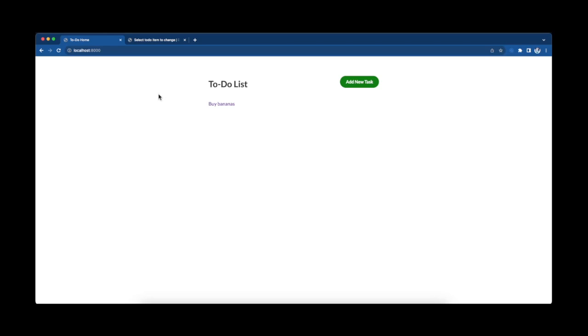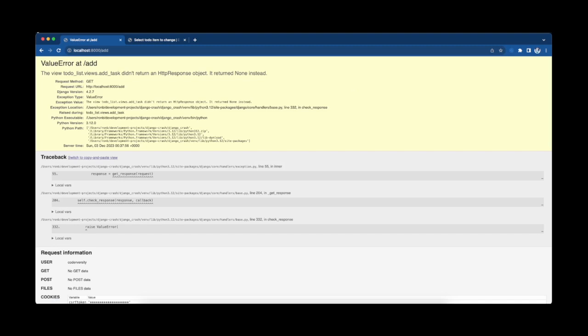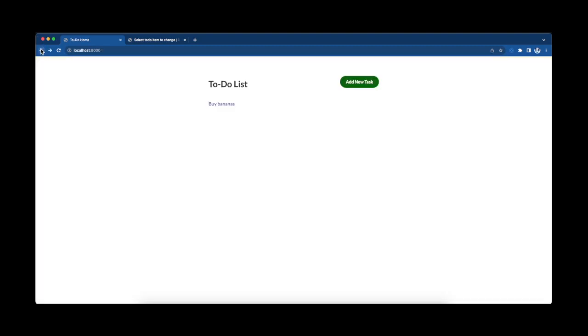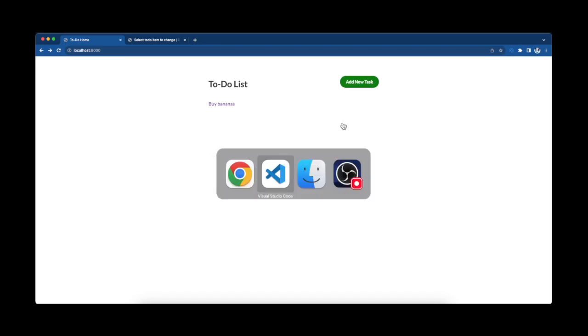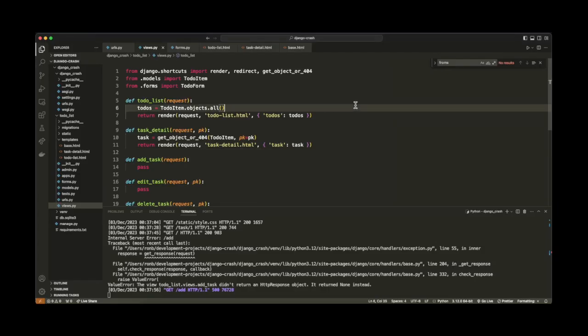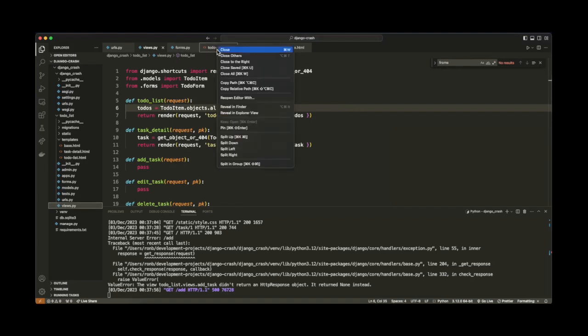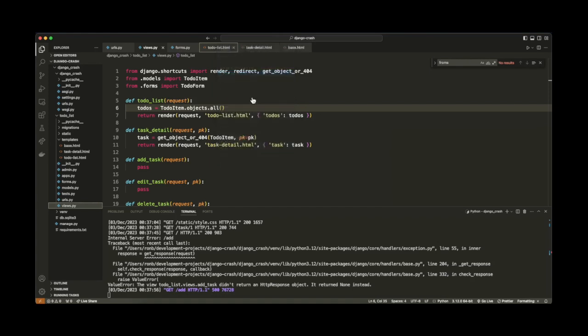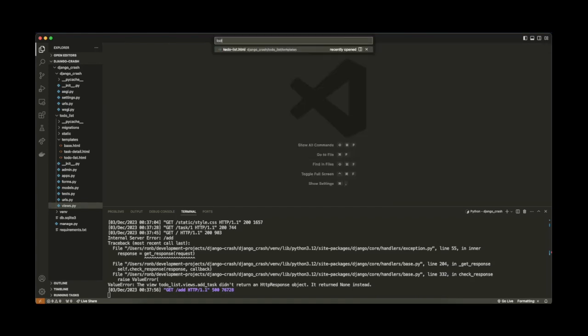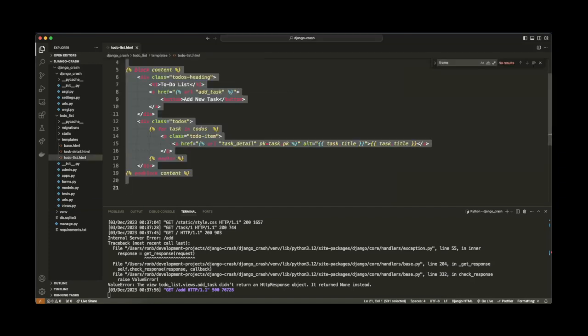All right, now if I click on this add new task button, we're going to get an error message because we haven't defined anything yet. So before we do that, we need to work a little bit more on this to-do list file, because we still need to add a couple of more things here before we move on. I just wanted to take care of task detail really quickly. So let's close out of a lot of these tabs, and I'm just going to open up the to-do list HTML again.